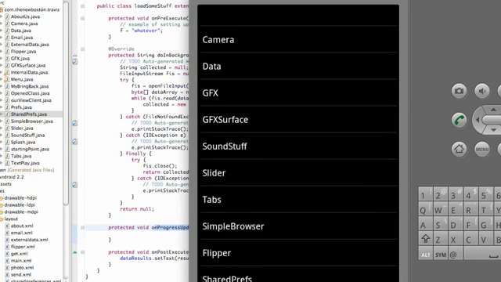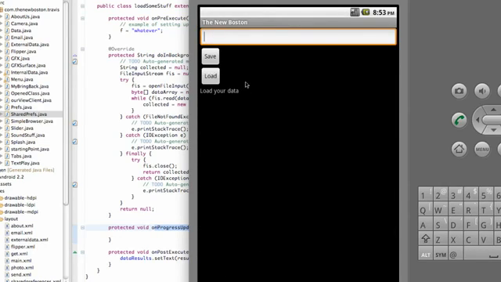So let's make sure everything works. We're going to say internal data and just like a test text, something like that. We're going to save it, and if we hit the load button, yeah, there we go, we have our test text there.